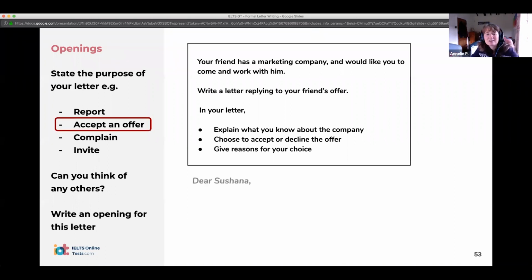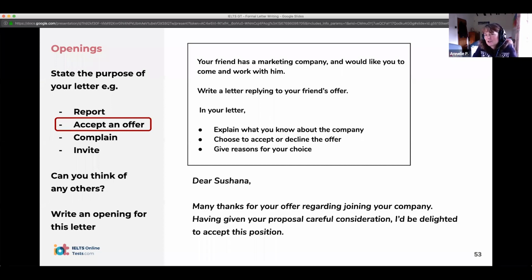Very nice. So thanking, I think, is the first thing you're going to do. Thanks for this opportunity, very nice, and many thanks for your offer. Again, it's not too formal, but it's not informal either. And using words like, I'd be delighted to accept this position. The language is quite formal, but we could have a contraction there. So it's somewhere between the two, but more formal than informal. Extending the offer, very nice. We're getting some very good collocations going on here.